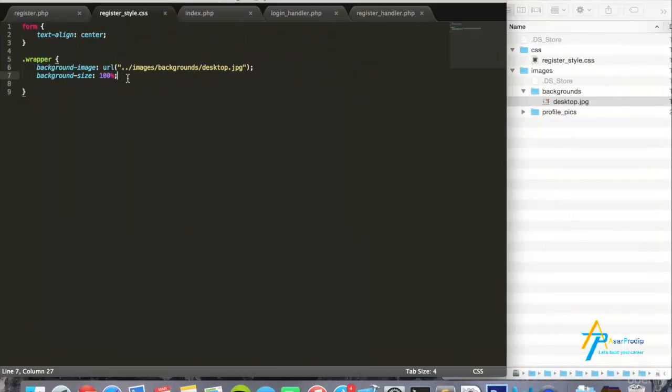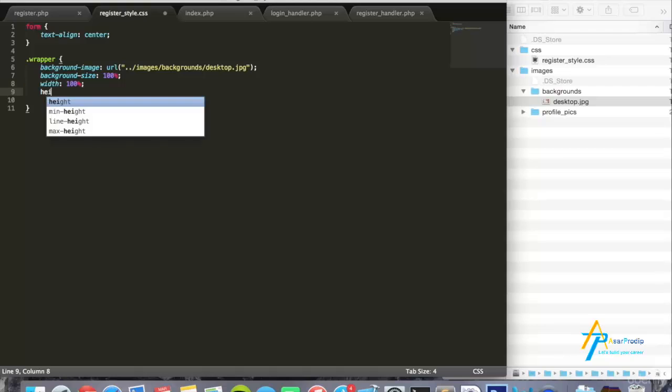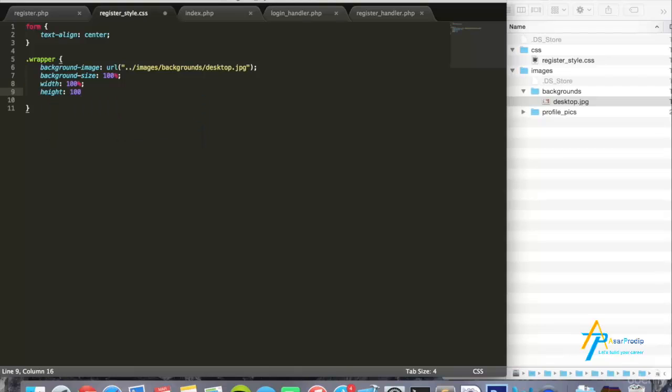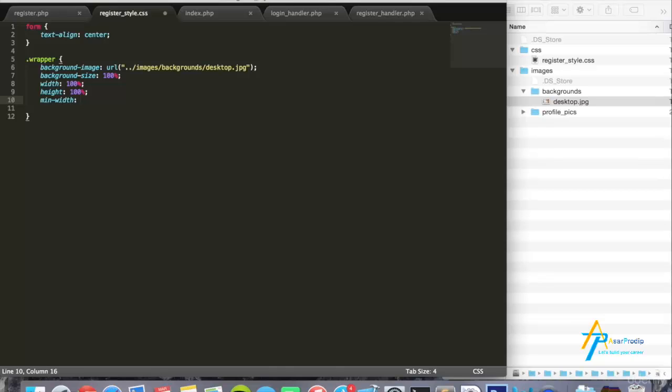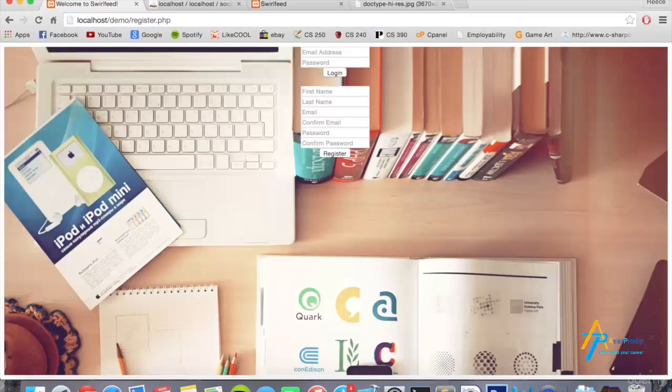Okay, so going back now, we're going to fix this background size, because obviously that's not right. We'll say width 100%. We'll say height 100%. We'll also say min width, and we'll say 950px. So that will mean it won't allow it to be any smaller than that. Now if we go back again, refresh the page now, there we go.